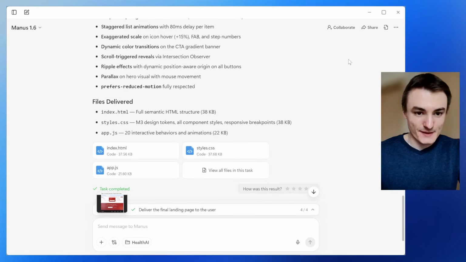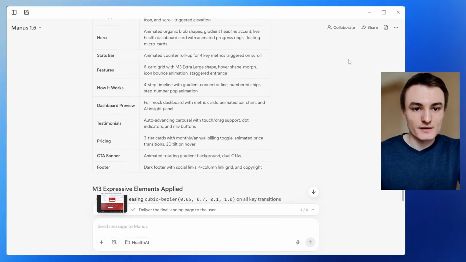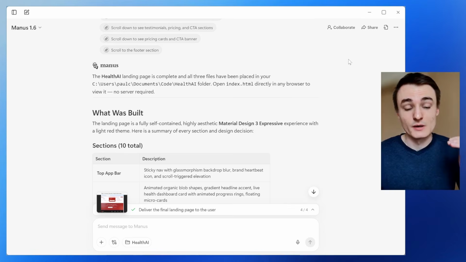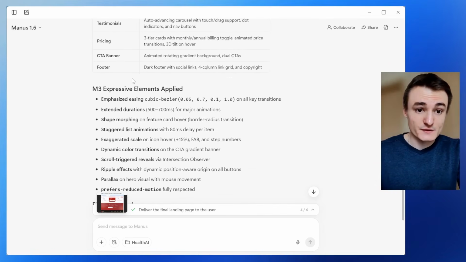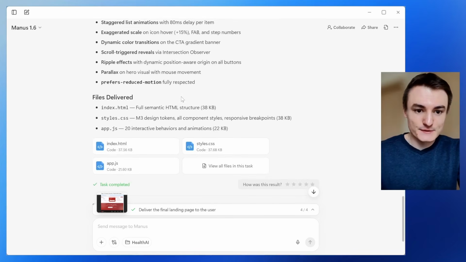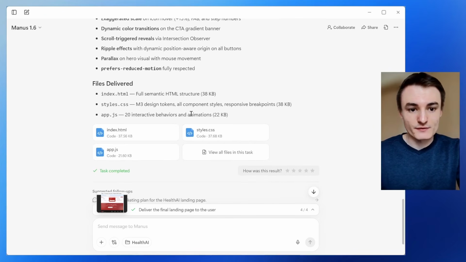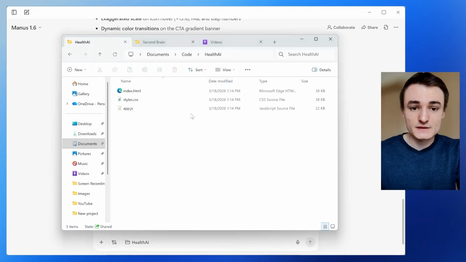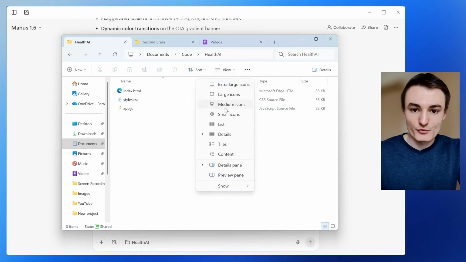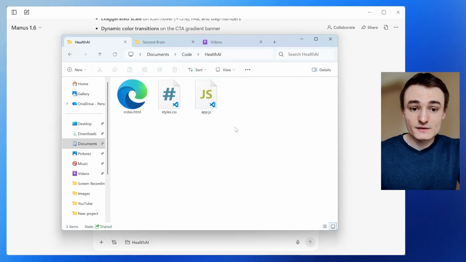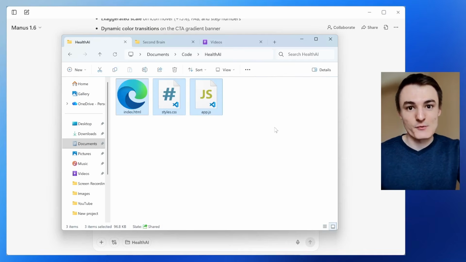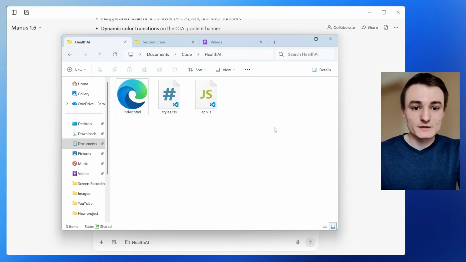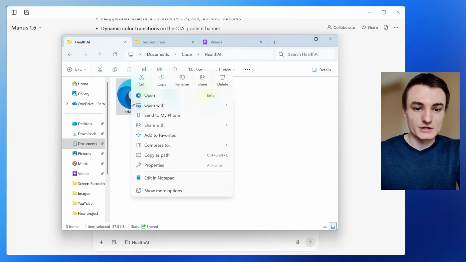And it's done. Amazing. So we can see that we now have the conclusion, basically the results, with the confirmation that our skill has been used, and also the different files right here. So let's take a look at them. And as we can see right here, we have our brand new files, which have been generated again by Manus, but inside our own local computer. So let's open this index.html file.